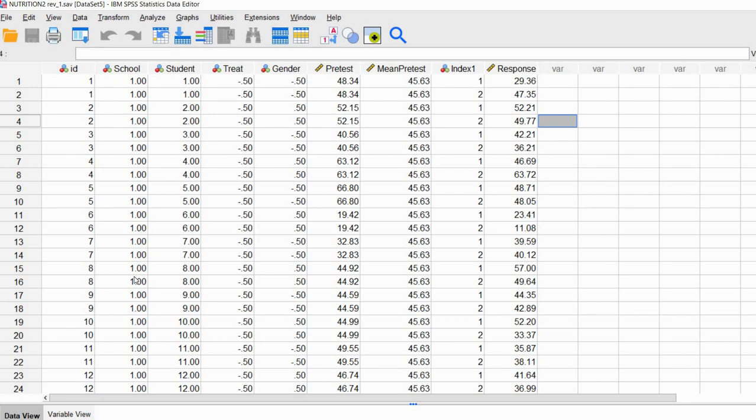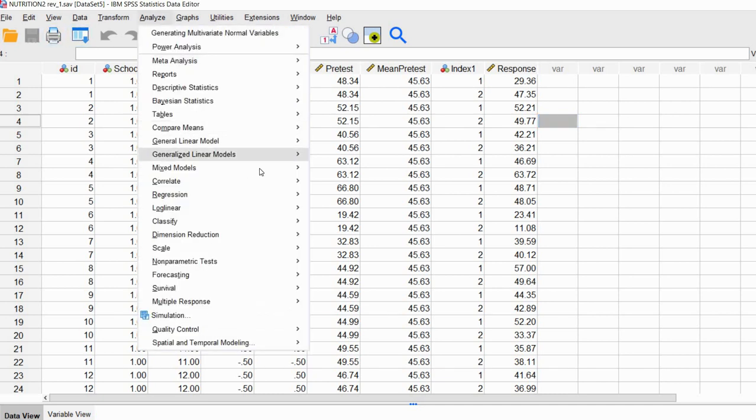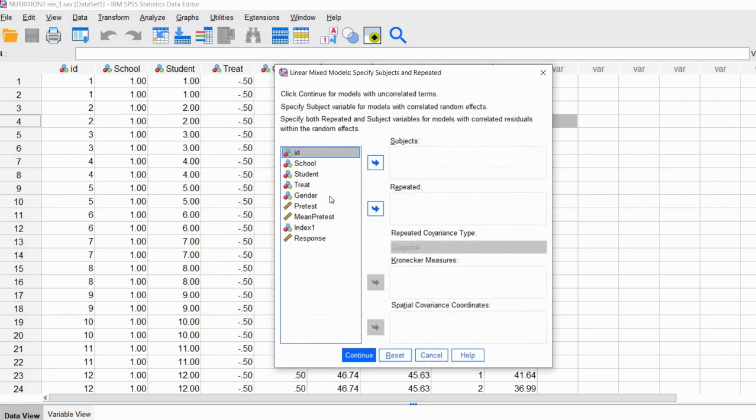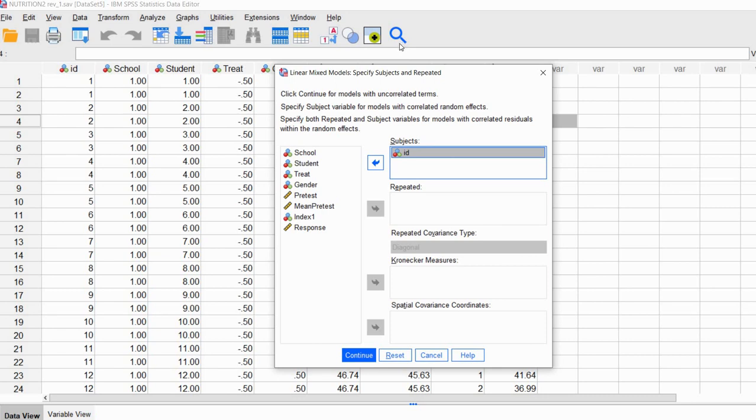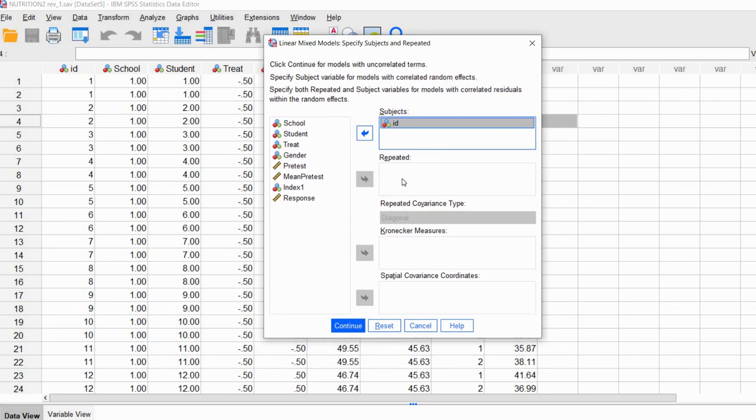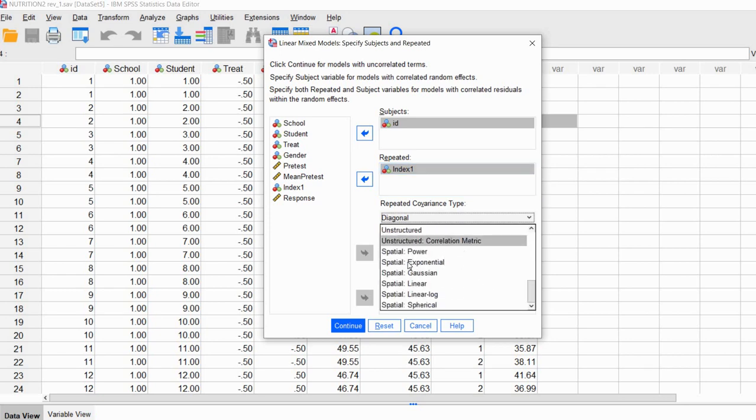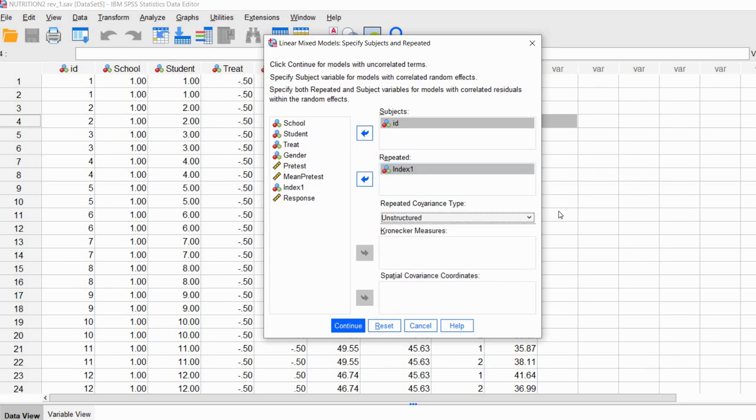To carry out our first analysis, we're going to go to Analyze, go down to Mixed Models, and then click on Linear. Where it says Subjects, I'm going to move this ID variable over, the student level identifier. Where it says Repeated, I'm going to move the index variable over here as well. Where it says Repeated covariance type, I'm going to scroll down a little bit and select Unstructured. So what's going to happen in this first analysis is that we're essentially generating a null model where there are no predictors in it.